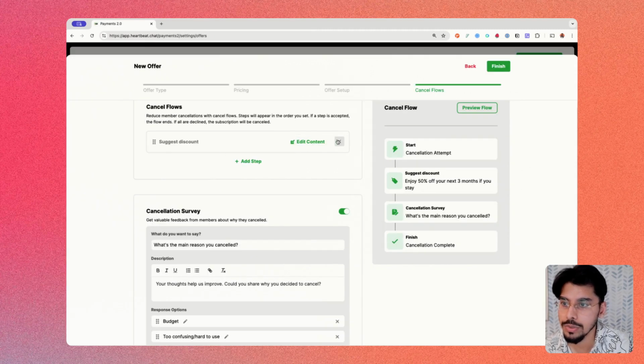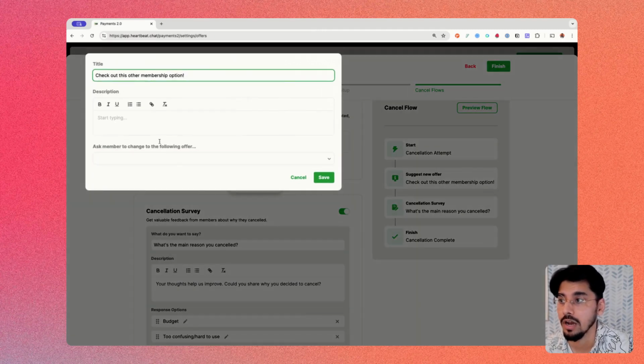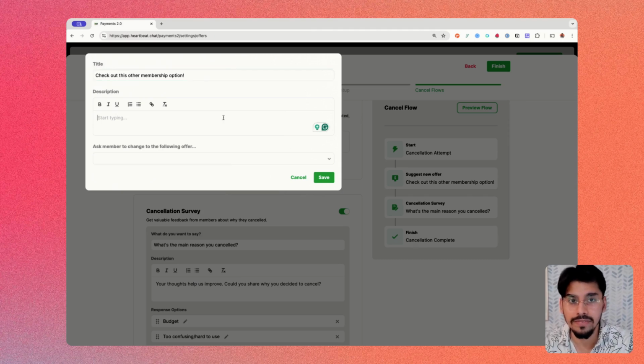The other thing that I could do is, if I remove this, I can say, what if we just suggest a different offer? And over here, maybe I've got a different offer or even a hidden tier, right?